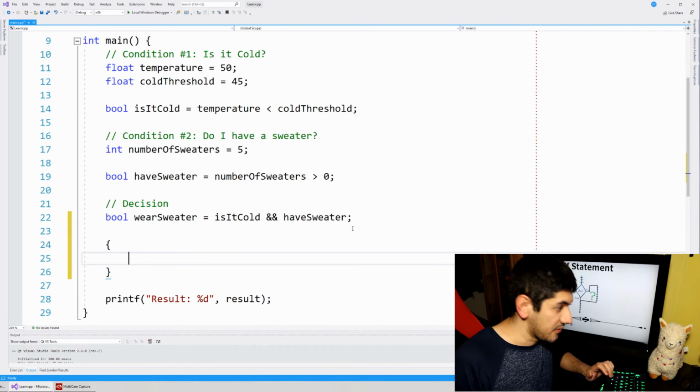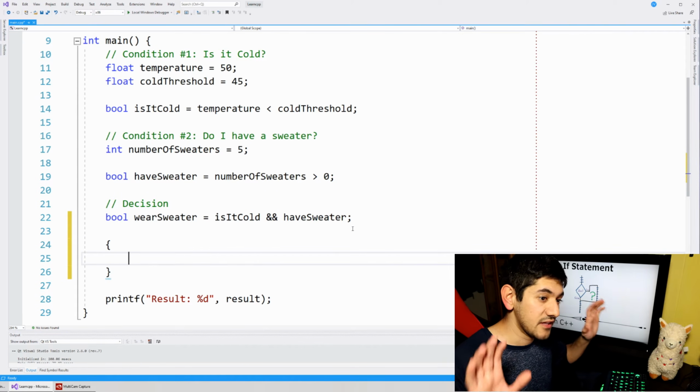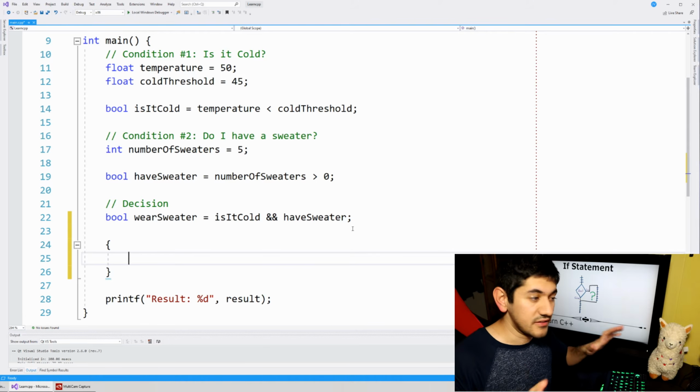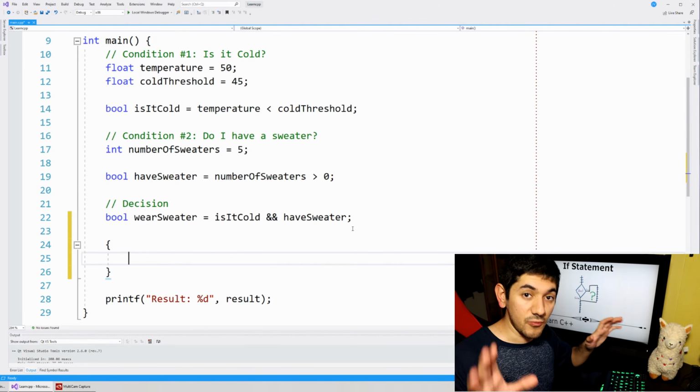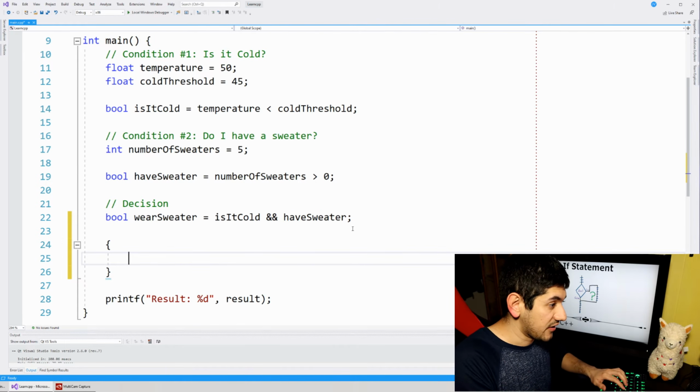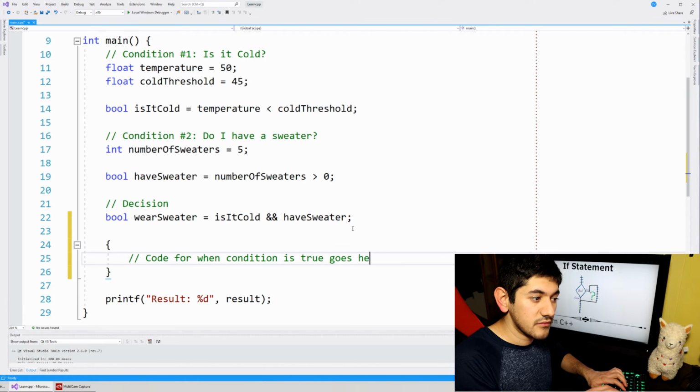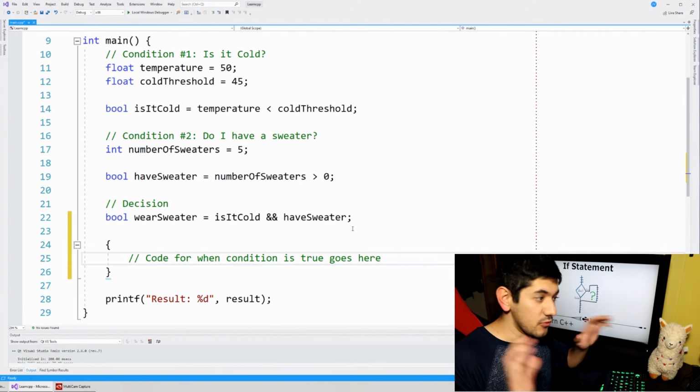I'm going to do a little scope here, right? Open and close curly braces. And basically what I want to do here is everything that I want it to run when the condition is true, it has to go here. So I'm going to put a comment that says code for when condition is true goes here, right? Everything that we do will go there.